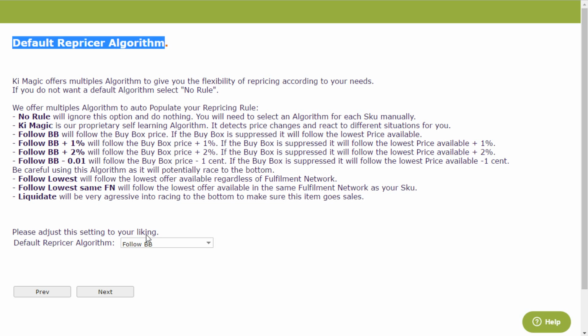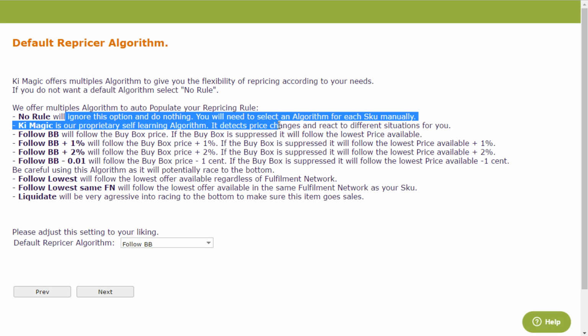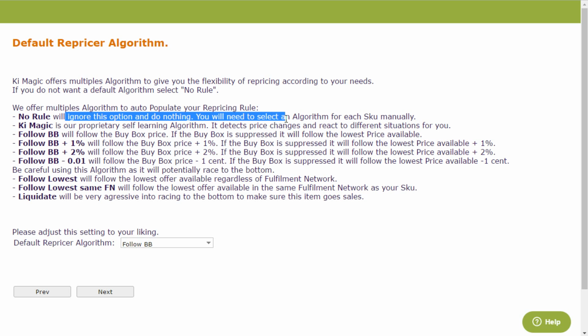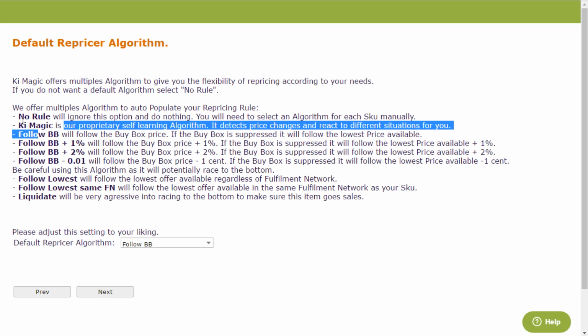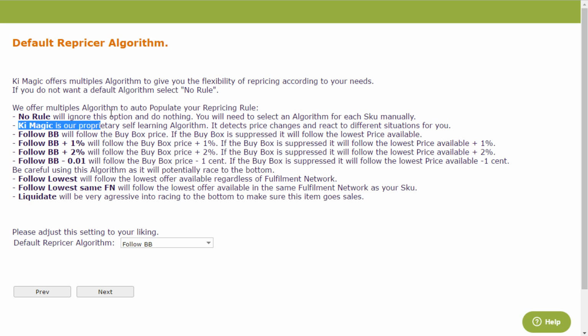So in this case, you have multiple options. You can not set it up by default, so we will ignore this option and do nothing. So you will have to do it manually for every SKU. You can use KeyMagic, which is our proprietary self-learning algorithm, which does all kinds of things that will reprice up, down, do all kinds of things. We'll talk more about that later.